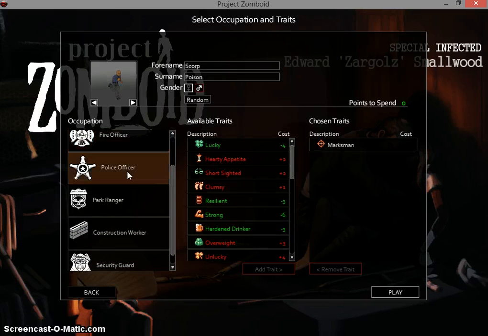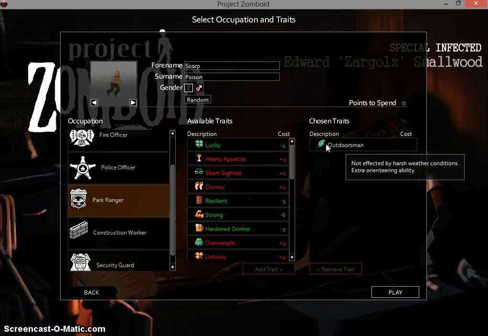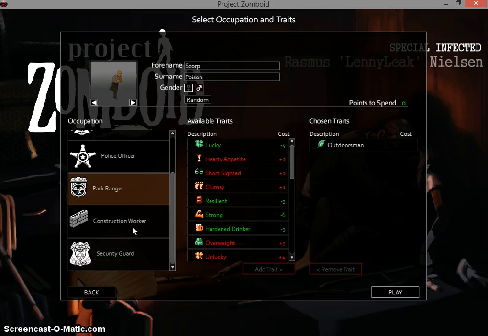I just use it to cut down trees. And they're harder than heck to find. Marksman has improved gun accuracy, quicker reload. The park ranger is not affected by harsh weather conditions. Extra orienting ability. Ooh, you know what? I may try that this time.